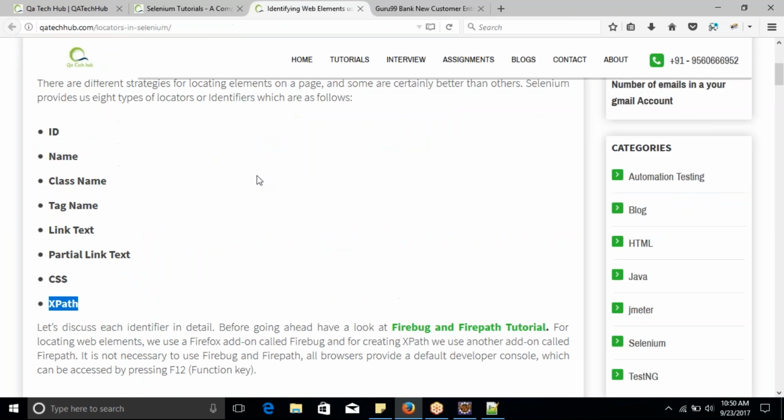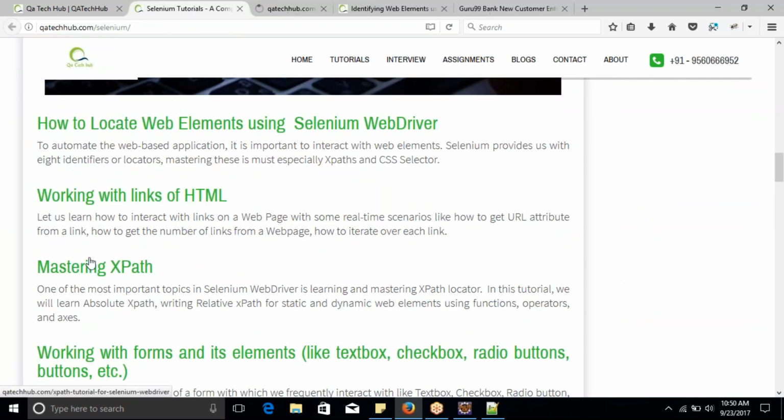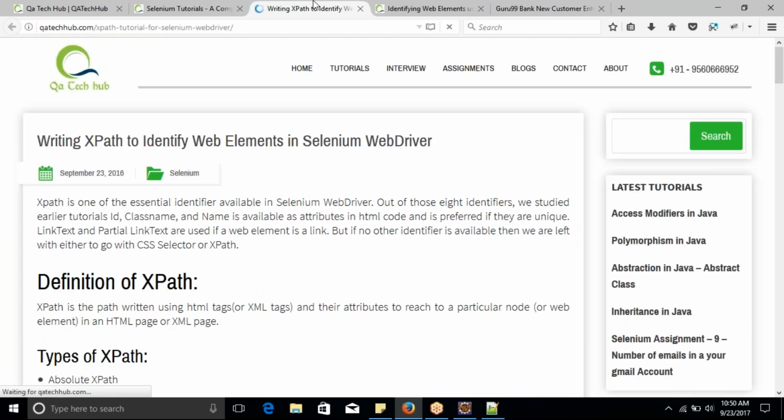Okay, so I'll start with the XPath now. It's a very important topic, so please ask me if anything is not clear. It's a very important topic as well as a very vast topic. I cannot cover everything in XPath in one go, so we'll go step by step.